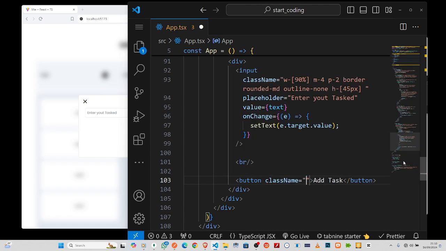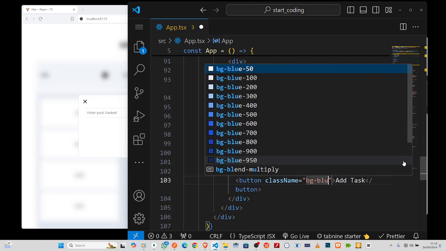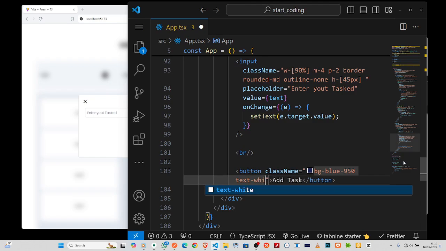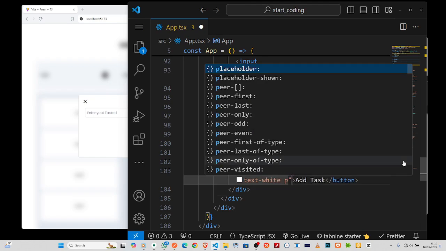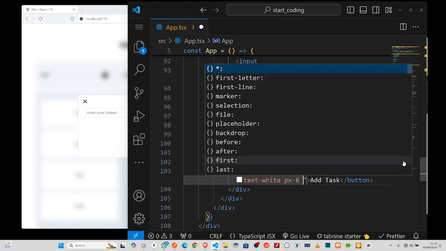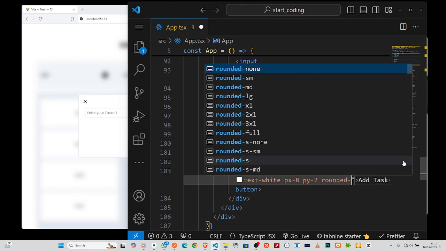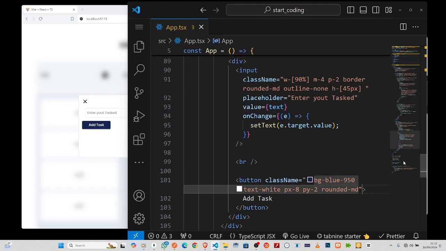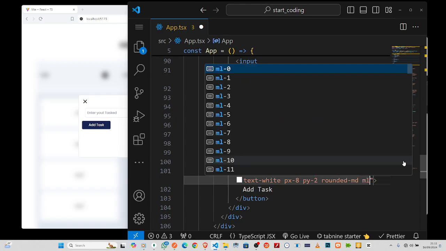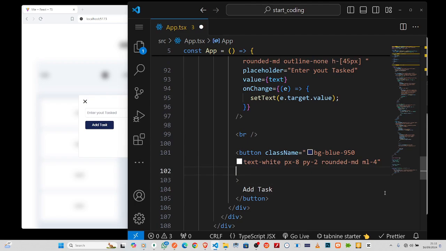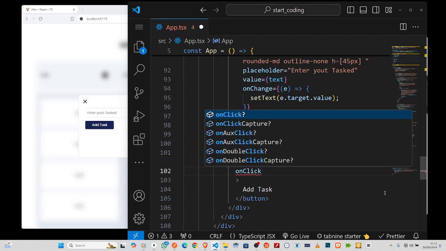So let's apply some styling here. We'll do className. I will just say bg-blue, maybe 950, then text-white, then px I'll try 8, then py we'll try 2, then of course I would like to make rounded md. It was okay, not bad, but if you do ml-4, okay, it's fine. I think it's fine. So inside here we'll call the onClick function.